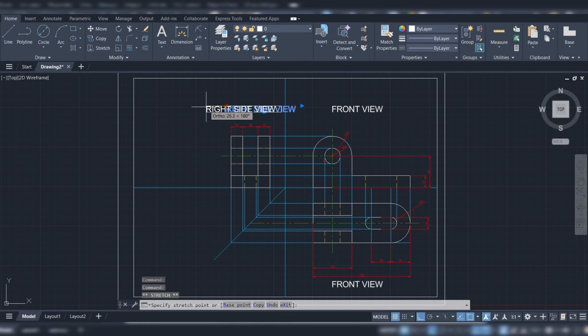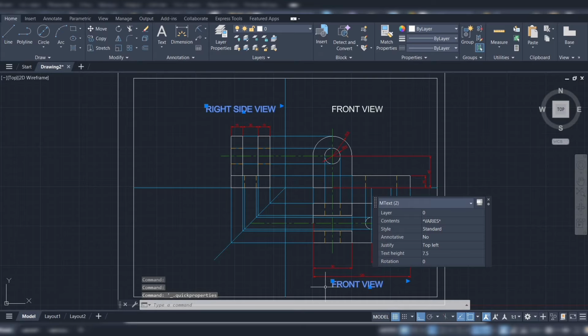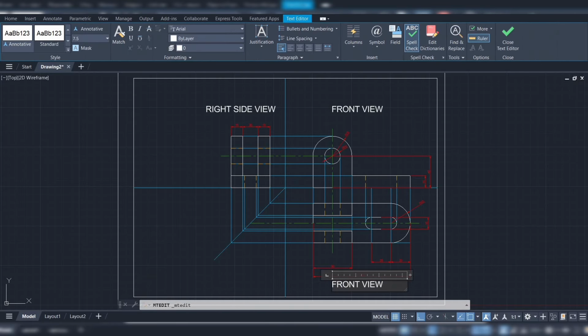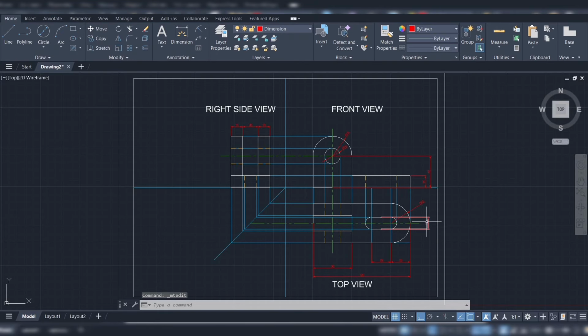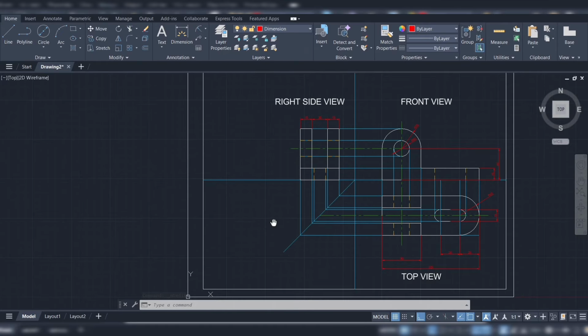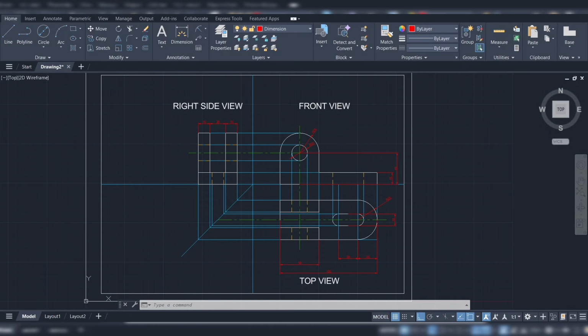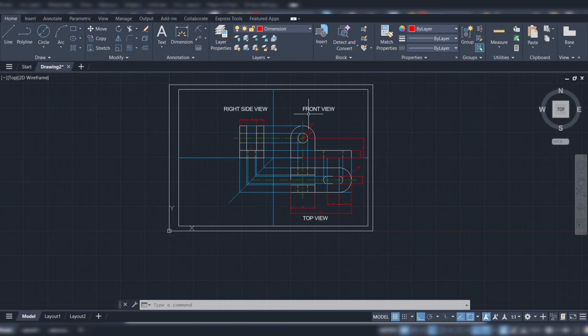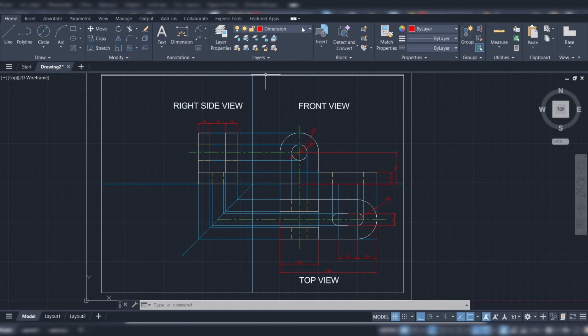We can move it, and this is the top view. Double click, then edit. Click on outside, we can get the values. So this is the final product.